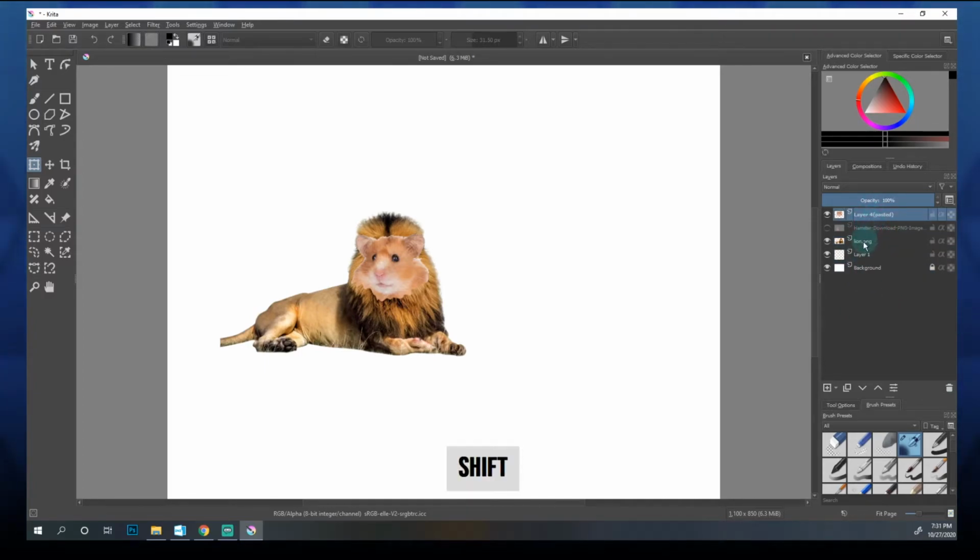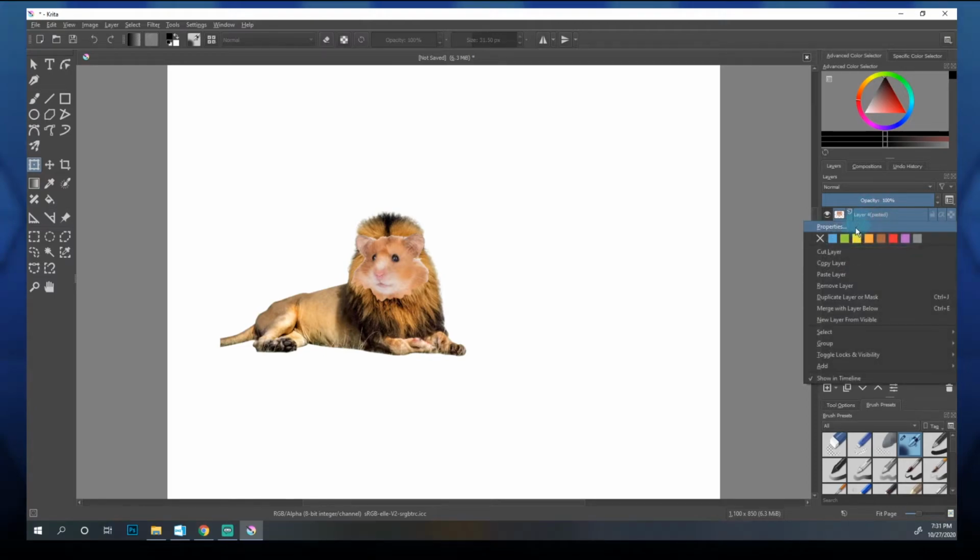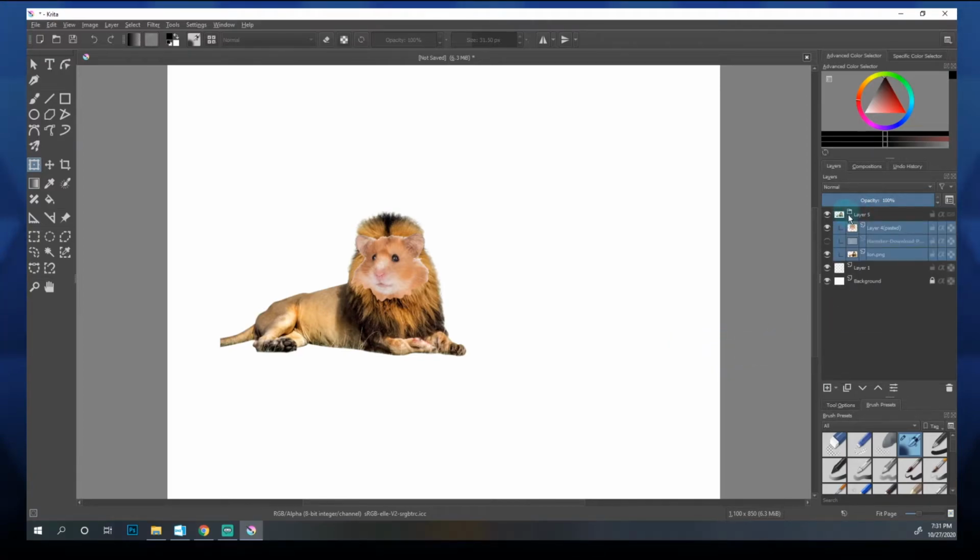So holding down shift, clicking on that lion, so I have all of the little animal pieces there. I'm gonna right click or pen click and do a quick group. This now puts all of these layers in a folder, and you can tell by that little folder icon that's right there.